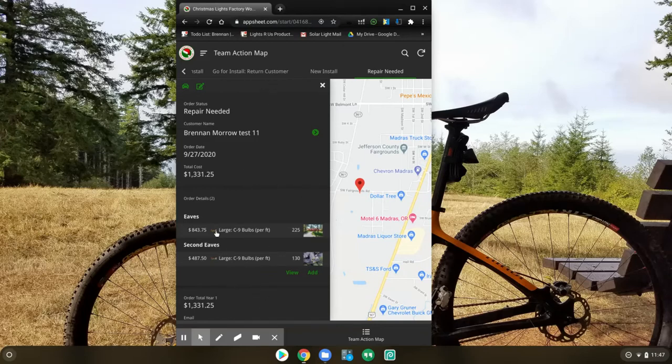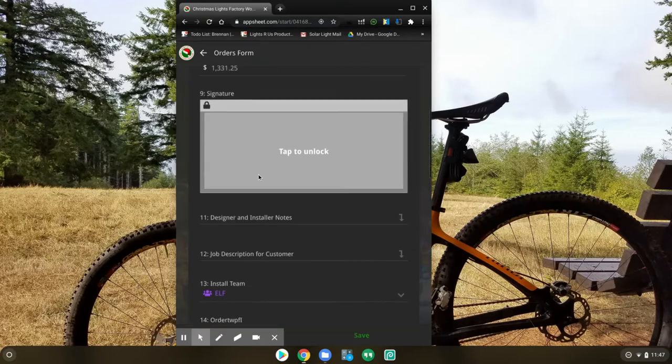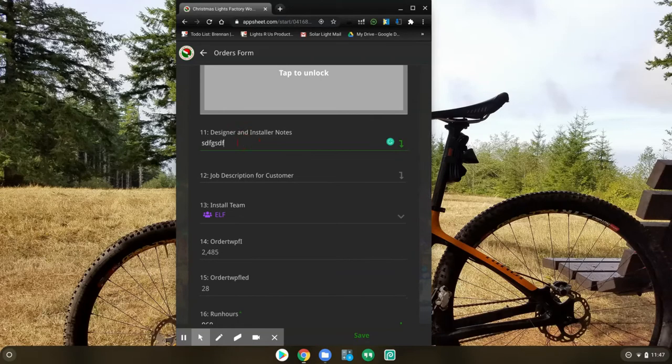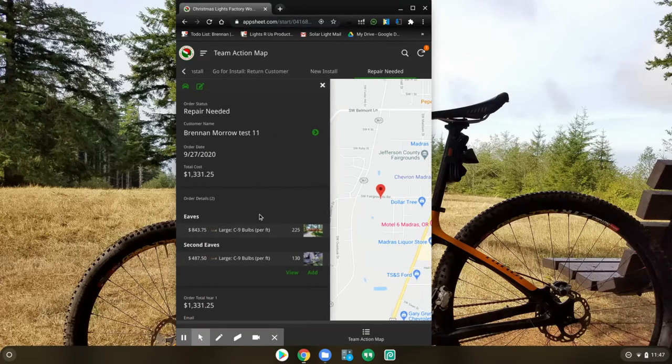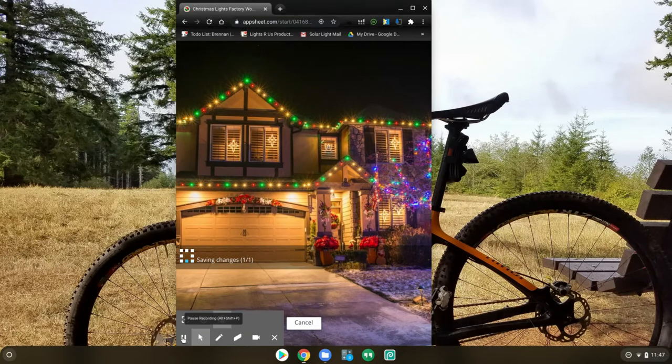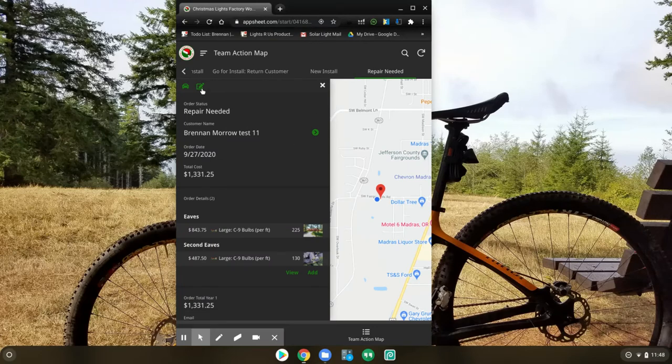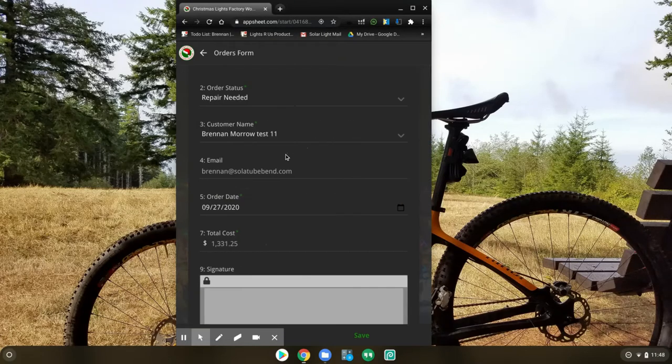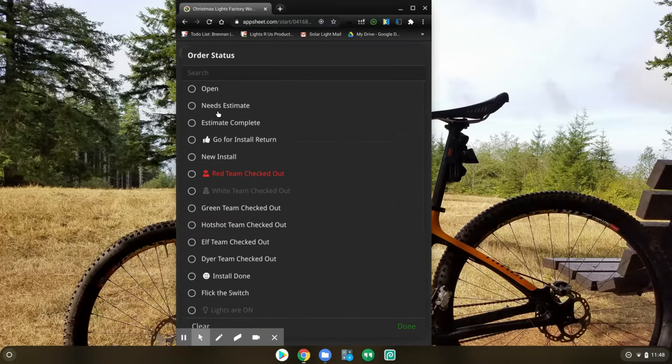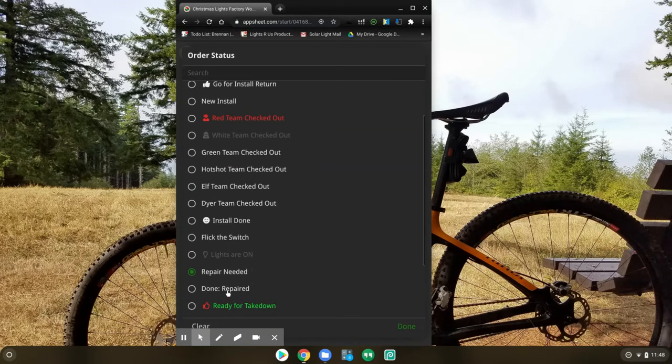It will also generally have notes in the order, which is installer notes. And those will be found right here. They should be easily seeable when we're reviewing. Once we have completed the repair, we would simply edit this and move the order status to done repaired.